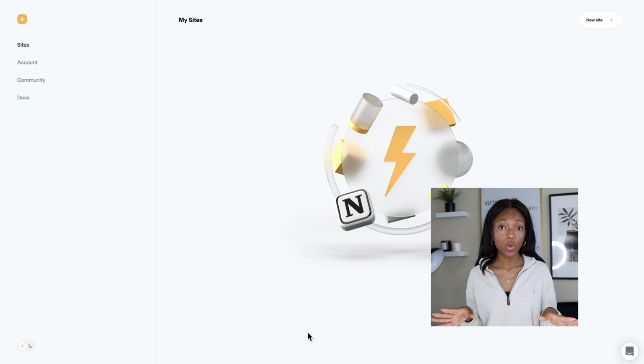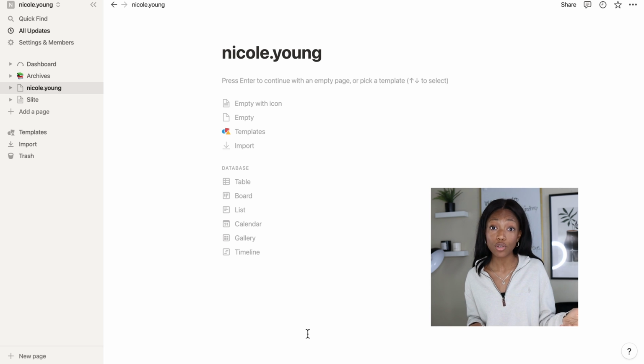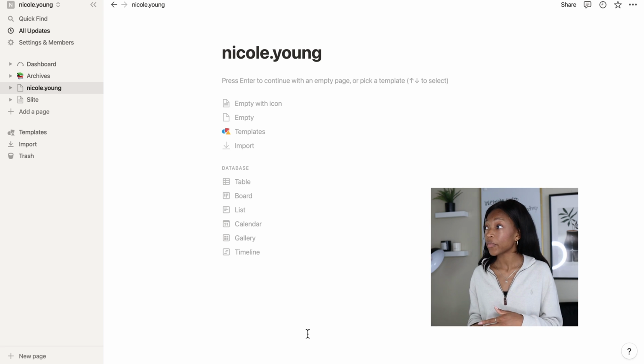So the first thing that you want to do is create accounts on both super.so and Notion. I already have accounts on both. I'm going to be walking you guys through what it looks like on my personal site. I'm just gonna create a link site for my social media. I think that would be a really easy way to show you how to do this.